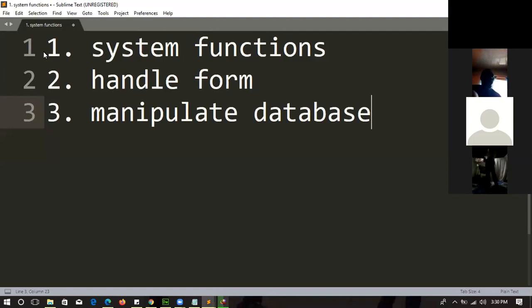And we can use PHP to also encrypt data. So these are some basic functions.